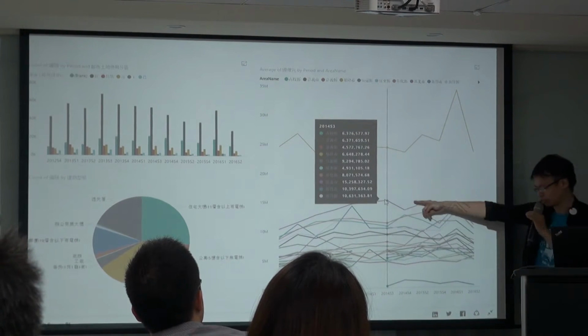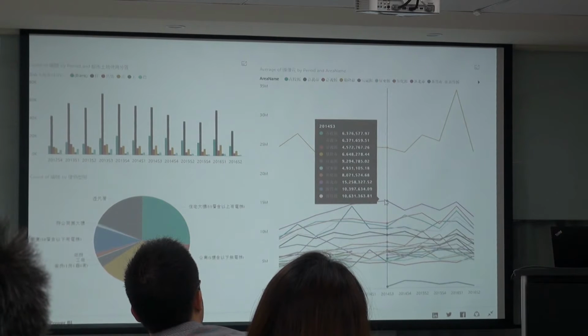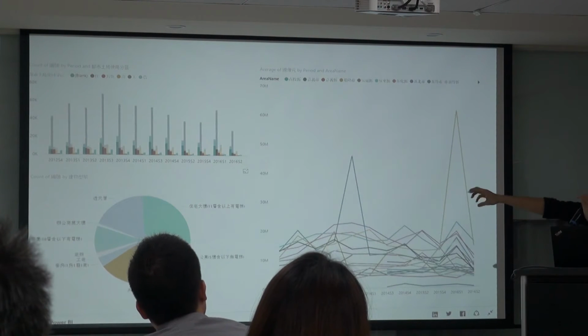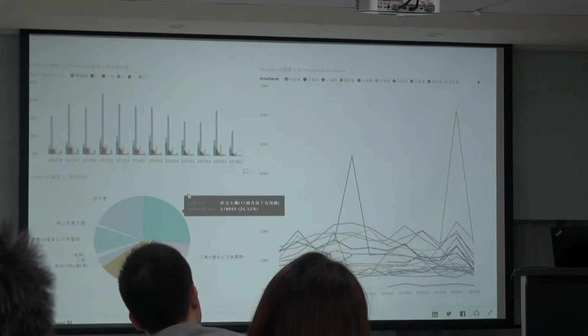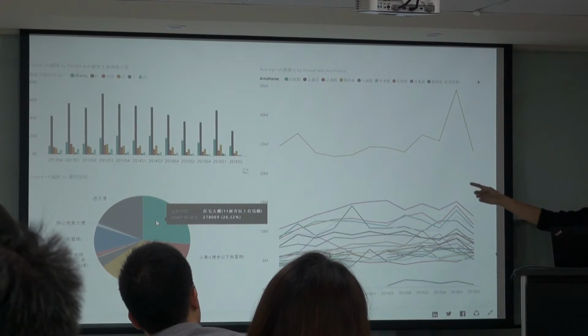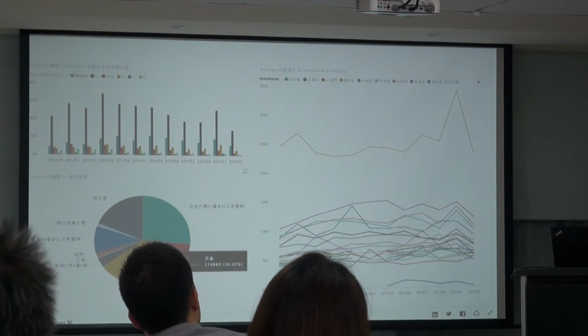So here the highest price is in 2014, the Q3, and here's another chart that represents different kinds of buildings, and what portion of sales occur in each kind of building. So you can query directly. So you can ask any question you want to ask.